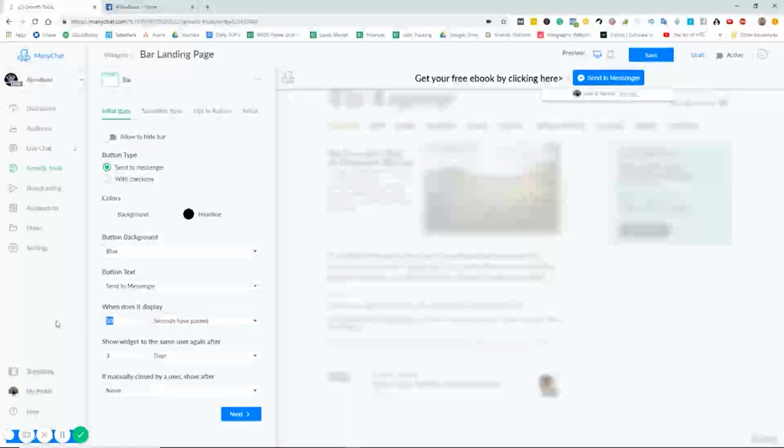You can also time this. You can put it to 10 seconds, so as soon as they land on this page it pops up. You can also set how many days to show this to users, and if it's manually closed by a user, you can show it again after X amount of days. I believe that's how it works.